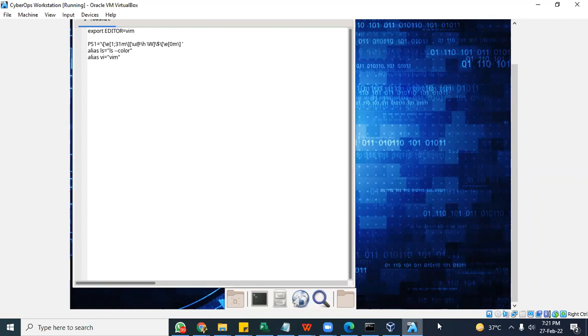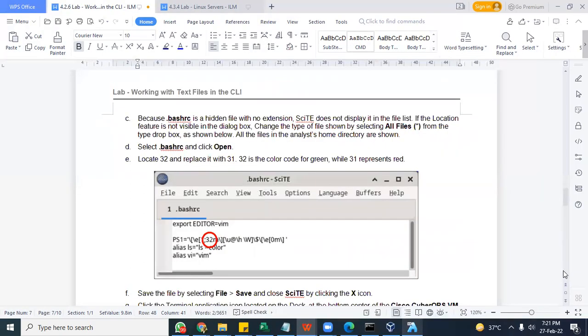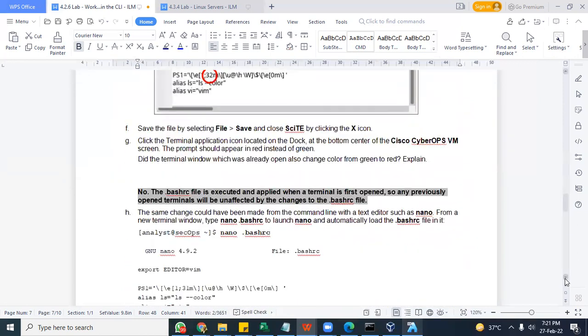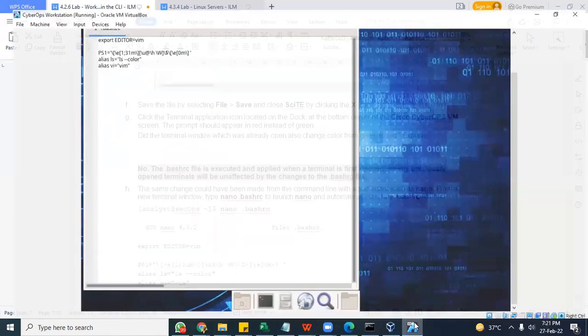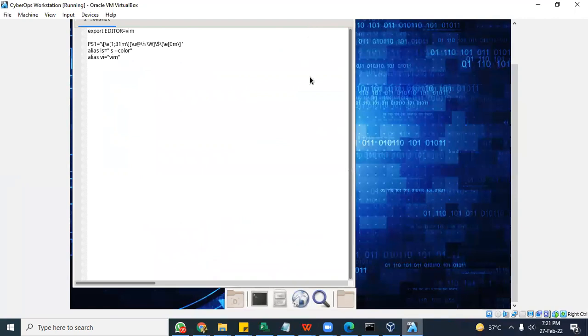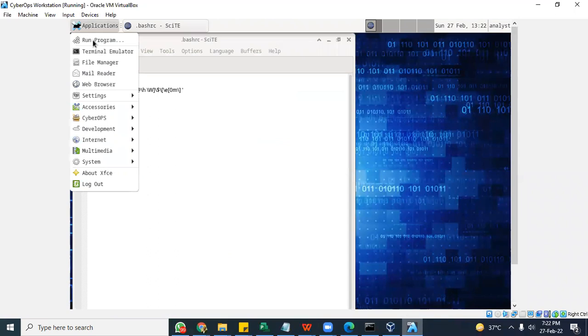We want to save it. I've saved. Click on the terminal application icon located on the dock at the bottom. The prompt should appear in red instead of green. So let's go back to our terminal now.